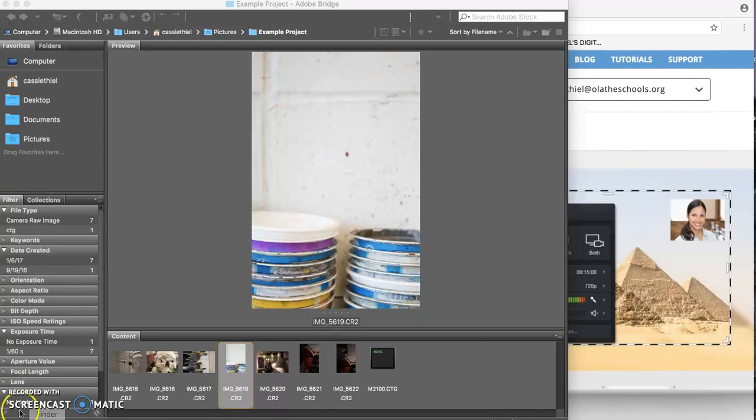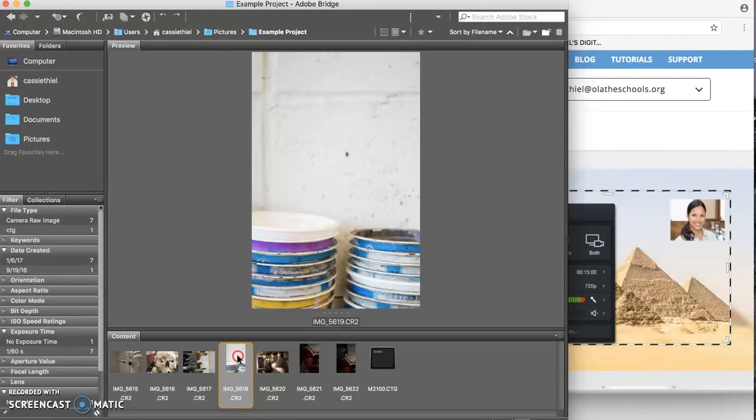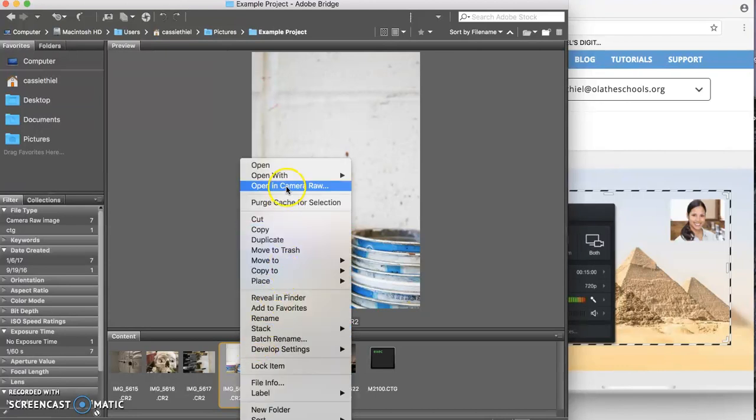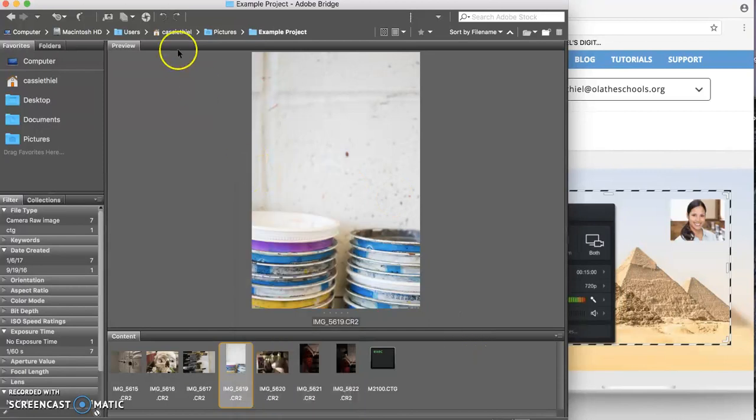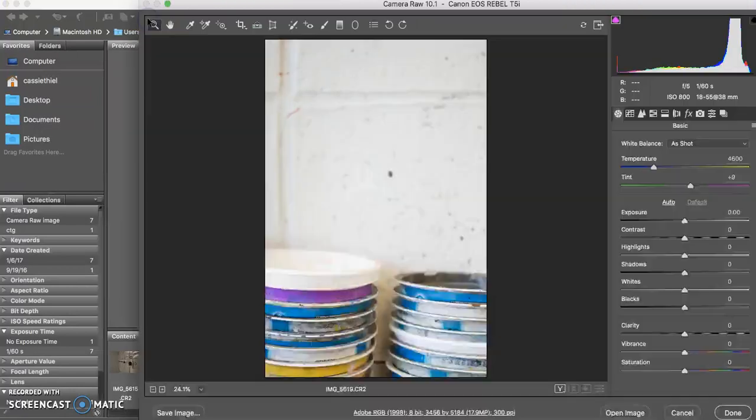Once you've done that, you're going to either right-click your image and say Open in Camera Raw, or once that picture's highlighted, go up here to this little icon, and it will say Open in Camera Raw. If you hover over it, either of those options will open it in Camera Raw. The Camera Raw screen looks like this.